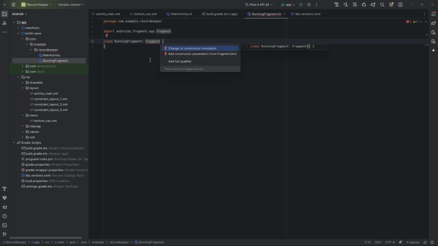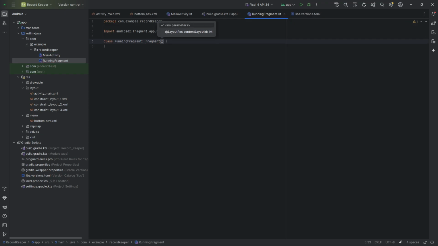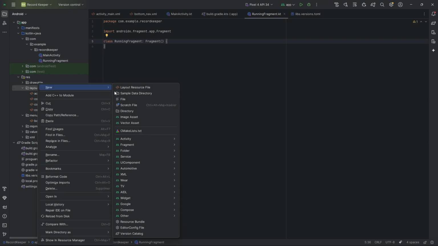So I'm going to open the resource folder, open the layout folder, and I'm going to right click and do new layout resource file. And I'm going to follow the Android conventions. So the name of the class in reverse. So it is fragment underscore and then running in snake case. I'll leave the root element as a constraint layout. We know how to use that now.